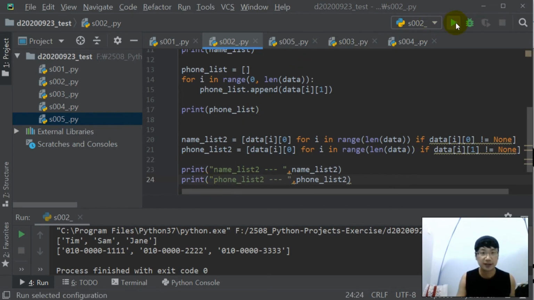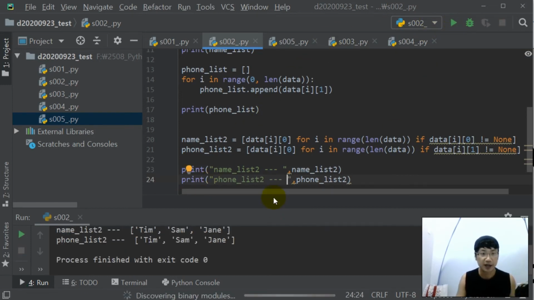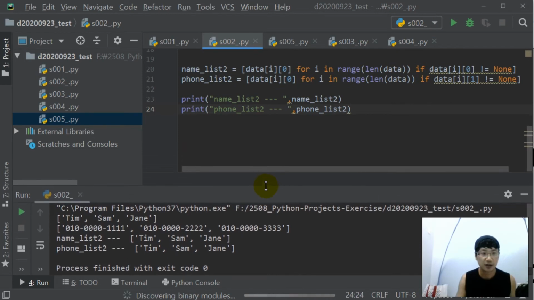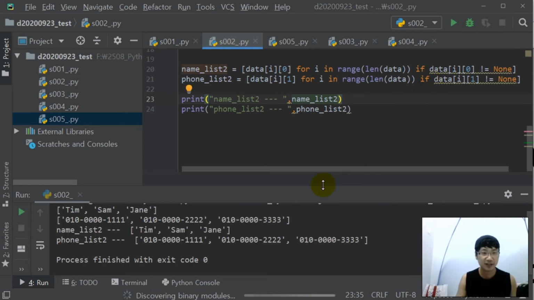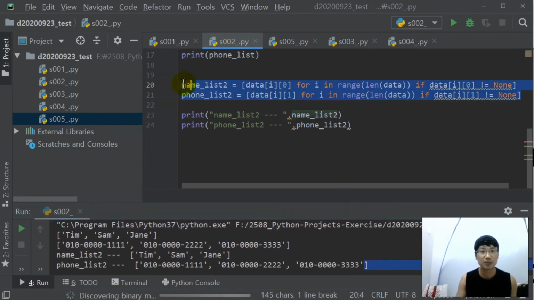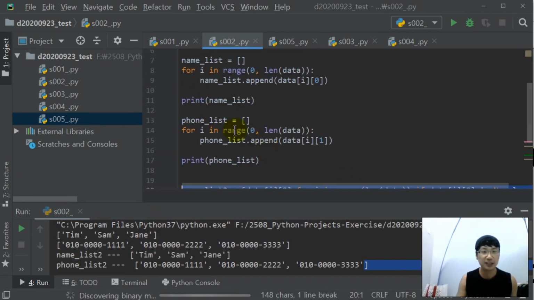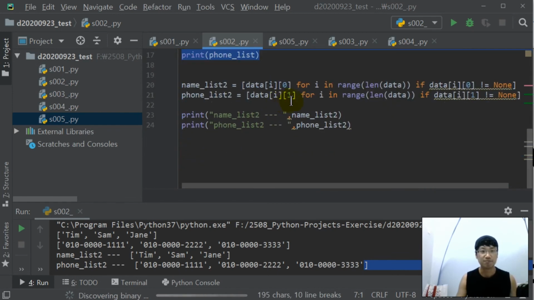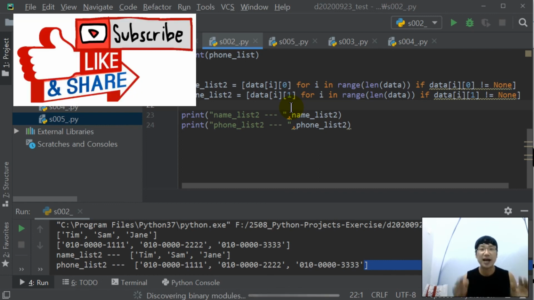Okay, let's play. There is some mistake. Let's run again. Yes, it's exactly the same. Okay, it is more simple than the general way.